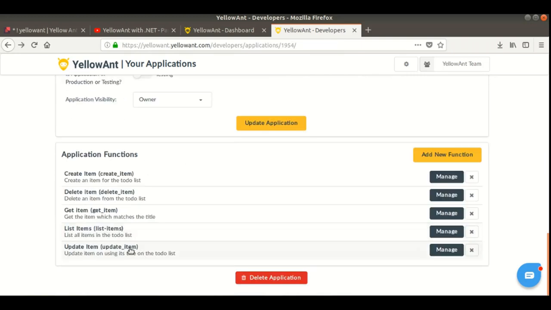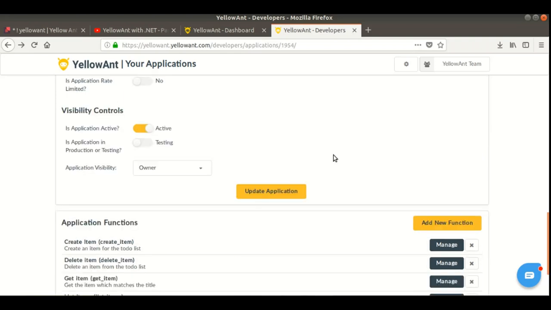Finally, be mindful of how you name your functions. So list item has a hyphen, whereas all the other functions have an underscore. So while writing the code, you have to be mindful of how you have named these, otherwise they won't be recognized. Okay, that's it. We have learned how to create an application, how to create functions and define arguments for the same.